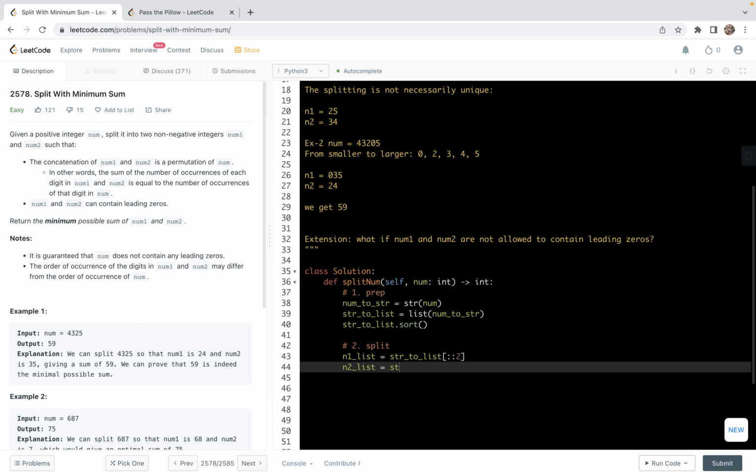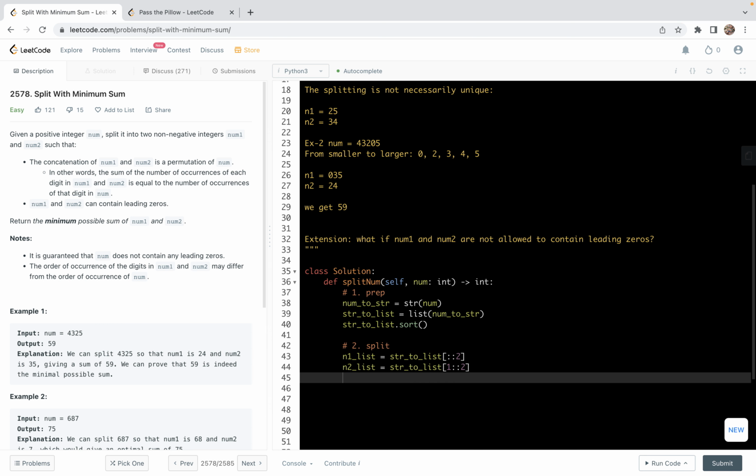We are going to start at the index 0. Then we make a step, so we pick the first one, the third one, fifth one, and so on. And n2 list, now I'm going to do this similarly, but I'm going to start from index 1 and then pick every other one. So this gives the corresponding list for n1 and n2. Here, due to the assumption that n1 and n2 can contain leading zeros, this split will be fine.